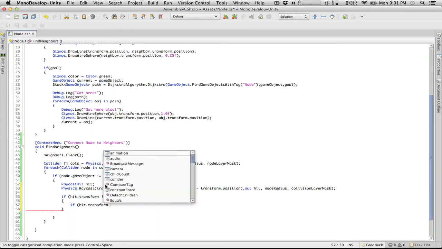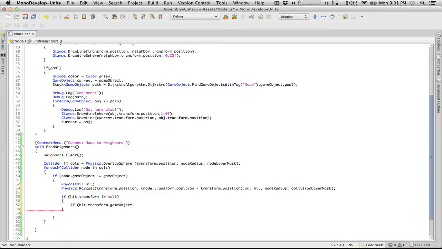And now we're just going to make sure of the hit transform game object. Basically we're going to get the game object from whatever this ray hit, and compare it to the node that it's checking for. This is to make sure that if for some reason this ray hits something else, or a different node ahead of this other node, like two nodes exactly in a straight line, one right in front of the other, we really only want it to raycast to the node that it can see. We don't want to hit a different node, so that we're actually linking them up properly.